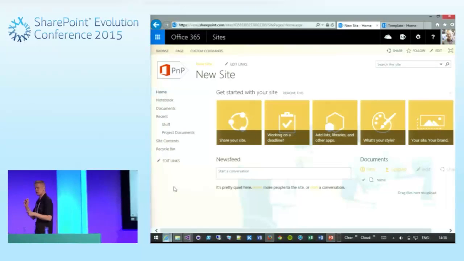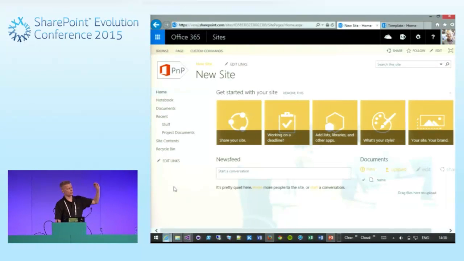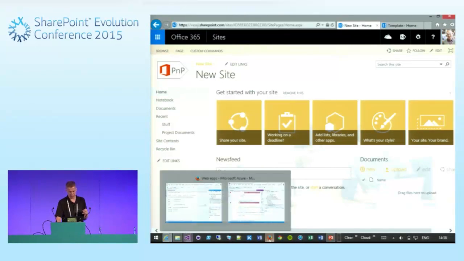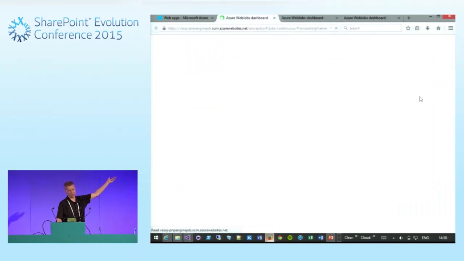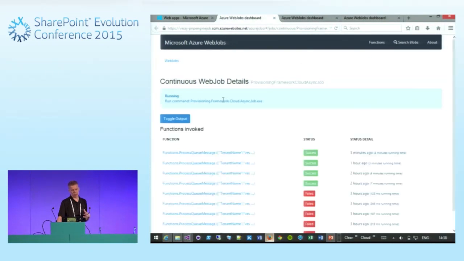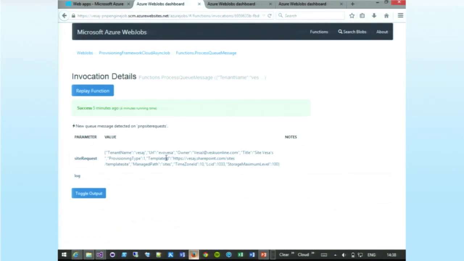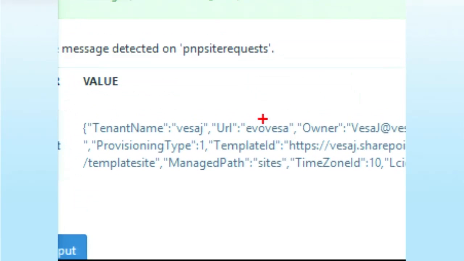And there's our new site. I just want to make sure also that the request we added on the queue was created, which I think was Evo Vesa. To quickly explain the process, I created that storage queue entry that was caught by a web job. In my web job logs in Microsoft Azure, I'm able to see that within the last 5 minutes there was a request coming to this web job, which is the asynchronous engine waiting within Azure for those new site collections. It got information like Evo Vesa as the URL, and it also got the template ID.